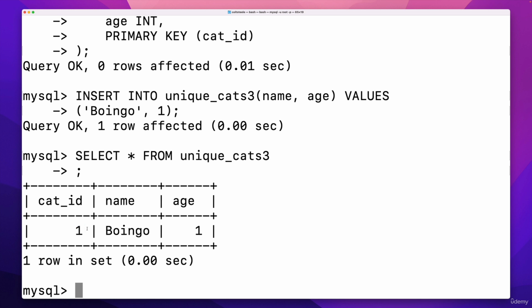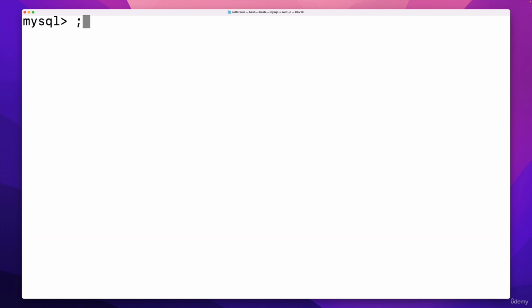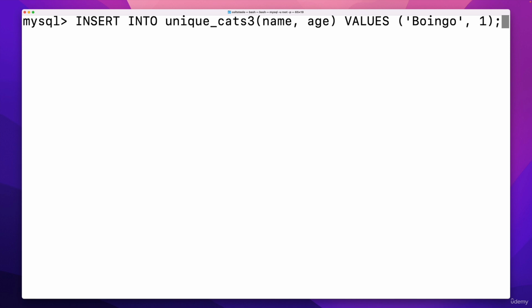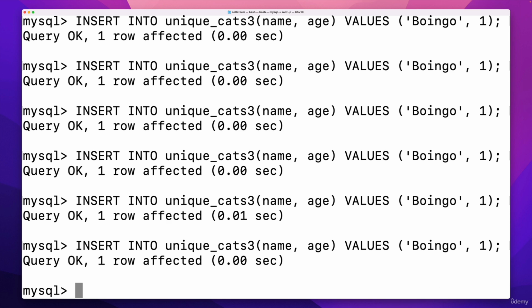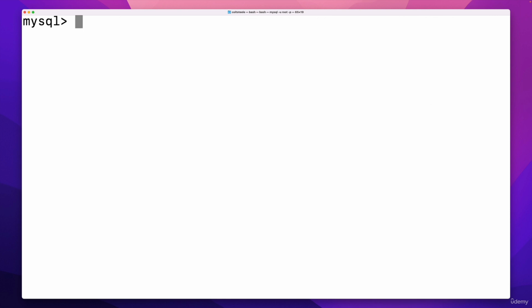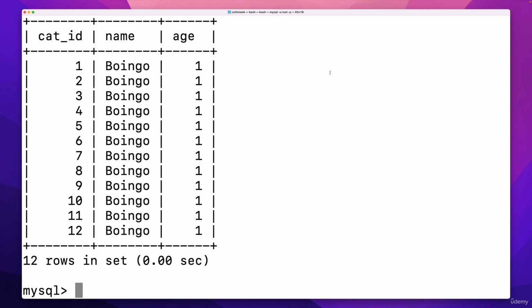it's set to 1. Now if I insert another cat, I can actually just insert the exact same cat in terms of name and age and keep doing that. And every single row that I insert here will have its own unique cat ID because I set up that auto increment. So from unique cats 3, select everything. They all look the same, Boingo 1, Boingo 1, but cat ID automatically incremented for each one of them.